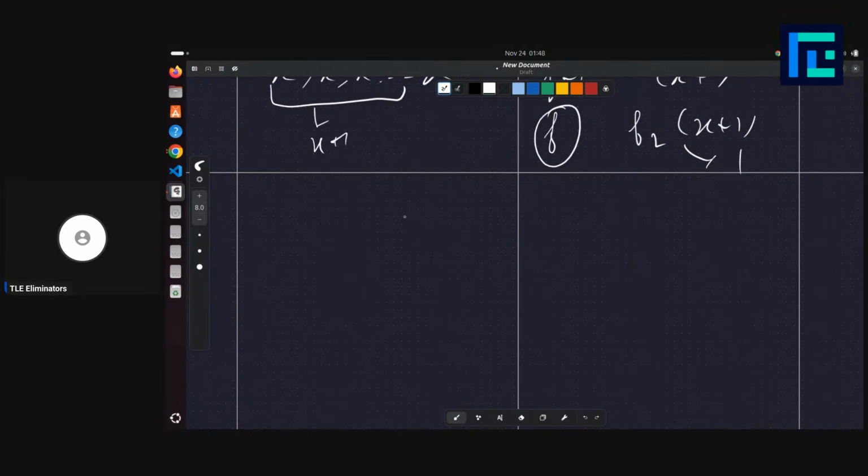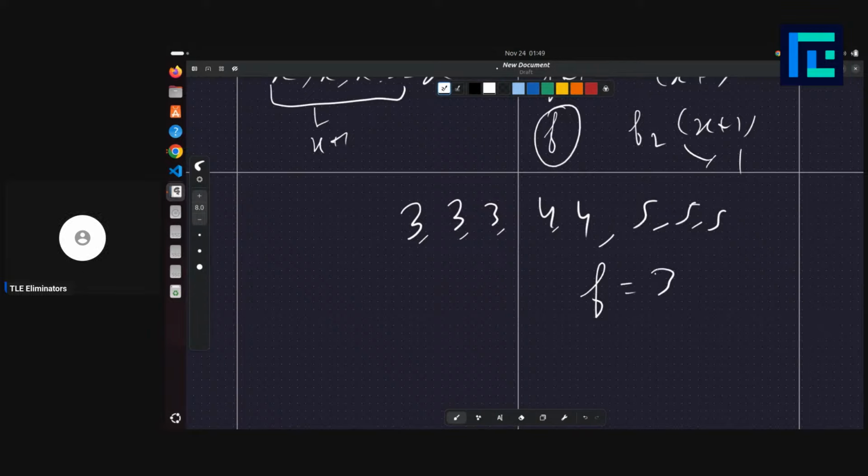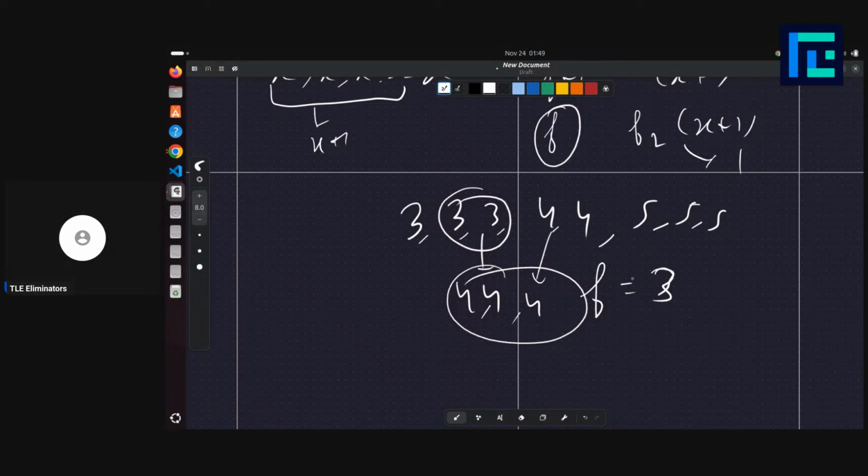I'll give an example: 3 3 3, 4 4, and 5 5 5. So we have maximum frequency f equal to 3. Now these three 3s become 4 4 4, and there were two 4s, but when you apply the operation on this one also, only one of the 4s will survive. So only one 4 will come, and you will again have three 4s. So the frequency doesn't increase.